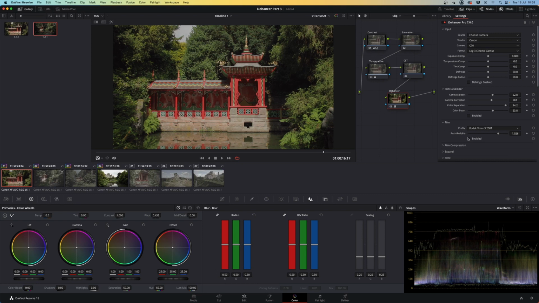And I'm going to add my film profile in the Kodak Vision 3 200T. And that's going to just slightly mute those color profiles and shift it ever so slightly. And I quite like the Kodak Vision 3 200T. I think it gives a nice film emulation.